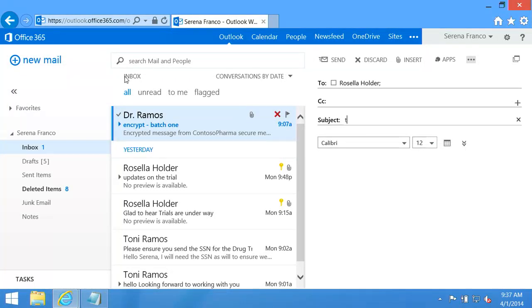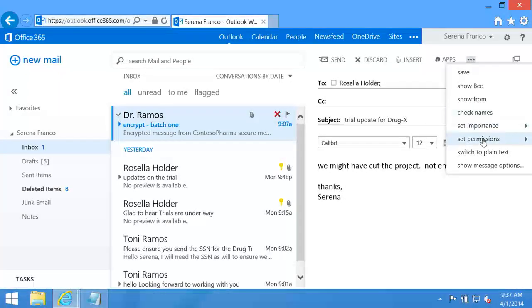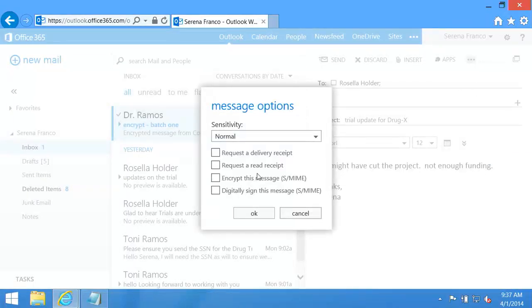Say, trial update for drug X. So we're going to say, we might have to cut the project. Not enough funding. So here we will go to show message options. And now we have encrypt using S/MIME and digitally sign with S/MIME.